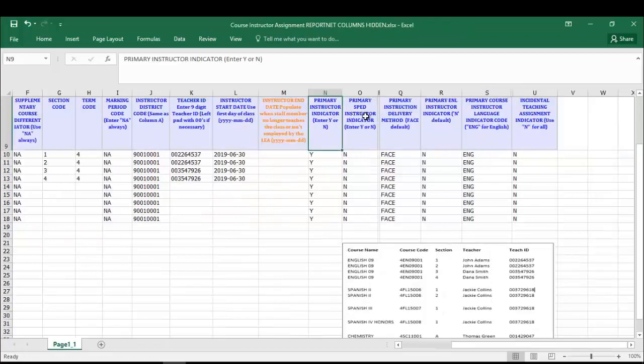And now we're going to discuss the primary instructor indicator, primary special ed instructor indicator, and primary English as a new language instructor indicators. The primary instructor indicator has been defaulted to capital Y. The primary special ed instructor indicator has been defaulted to capital N, and the primary English as a new language instructor indicator has been defaulted to N. Valid entries for these three columns are capital N or capital Y.